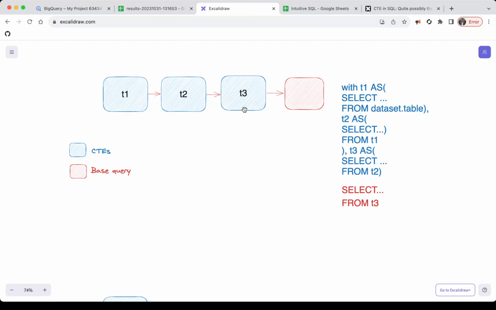So a typical flow will look like this. You will have a first common table expression called T1 that is a query that references a real table, a table that actually exists in your dataset, such as fantasy characters. And of course, this query will do some work, right? It can apply filters, it can calculate new columns, and so on, everything that we've seen until now.